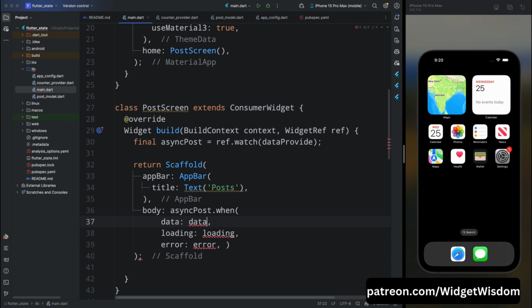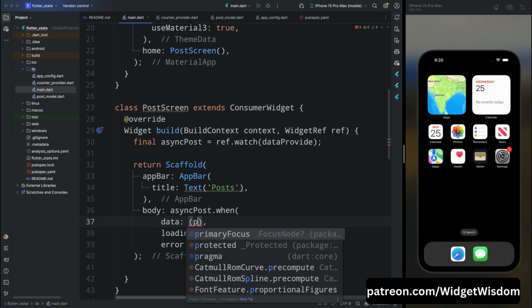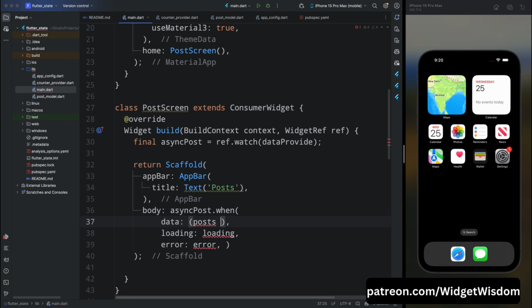So first let's see the data state. Here add the data keyword. Okay, then it is going to give the posts.